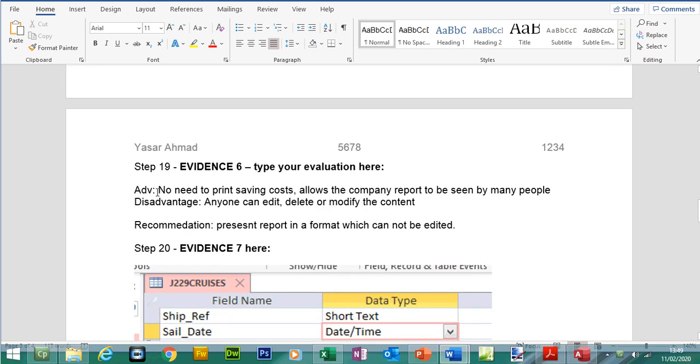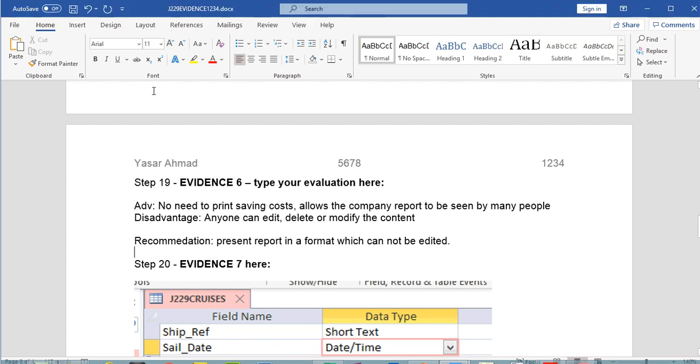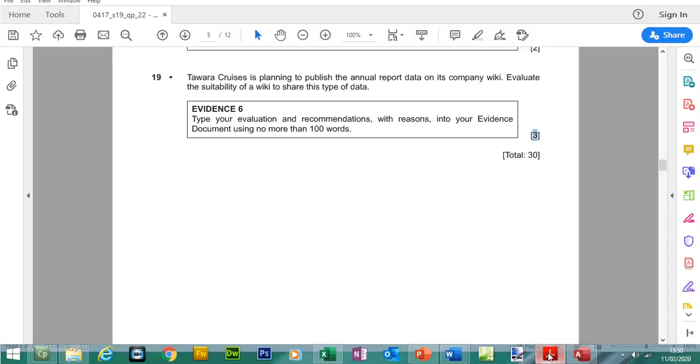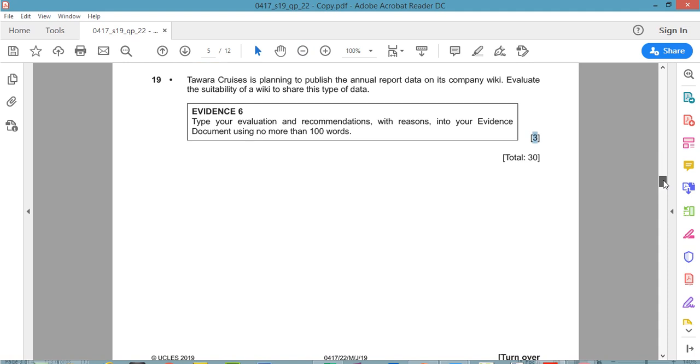So if you're going to have a wiki to present the report, there's no need to print, saving costs, and allows the company report to be seen by many people. Disadvantage of wikis is it can be edited, deleted, or modified by anyone. Okay, now I've got a spelling mistake there. What we can do as a recommendation is present the report in a format which can't be edited. Okay, so that's what we did for that question there. So let me save the changes. Okay, question 19 is finished.